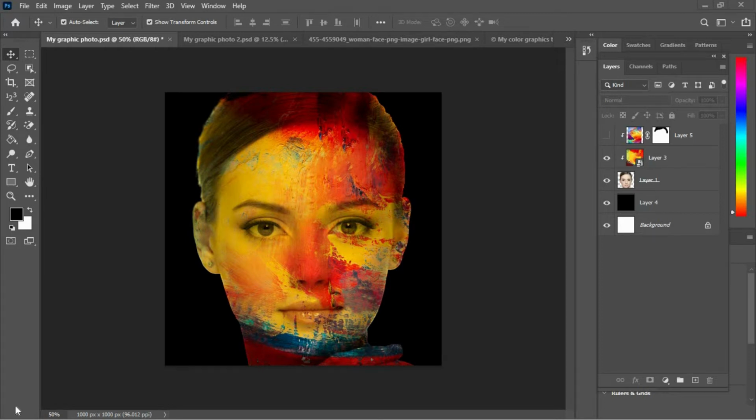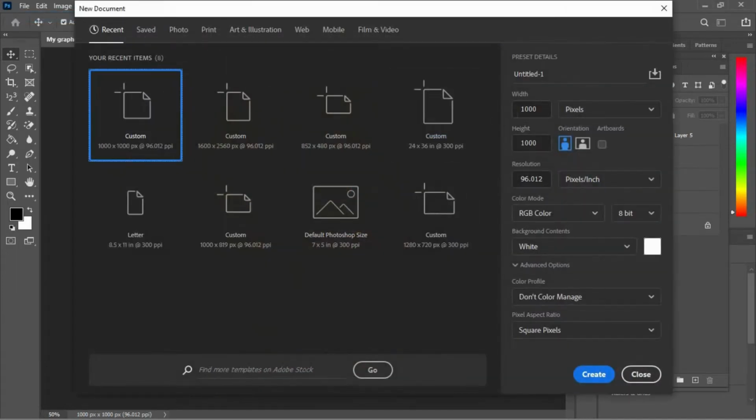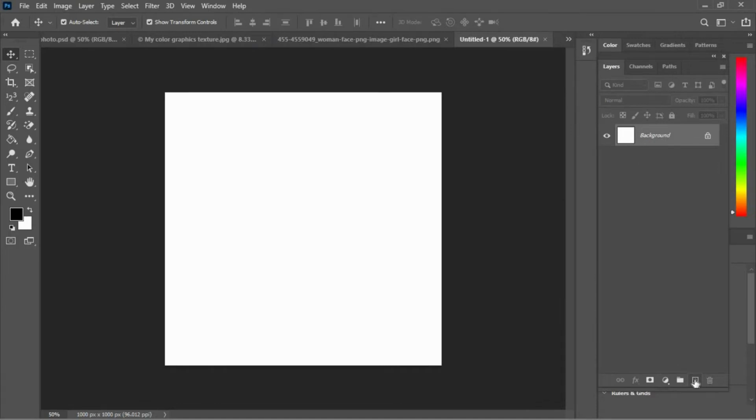Today in this lecture we will learn to make a graphical face. It's easier and simpler than you think. Let's start. First of all, take a new document. Here we take 1000 width and 1000 height. You can take any size. Create. Now take a new layer and fill it with black color.